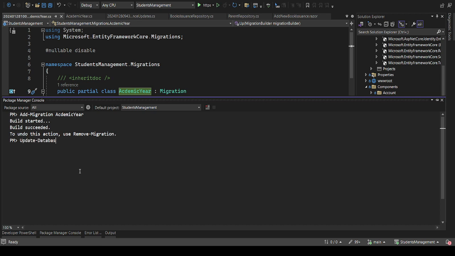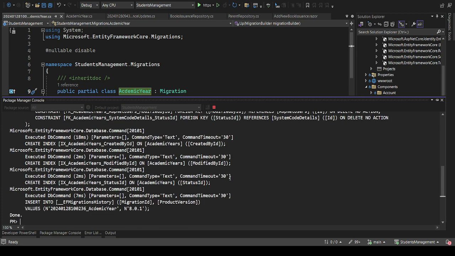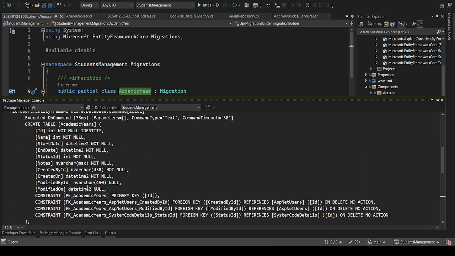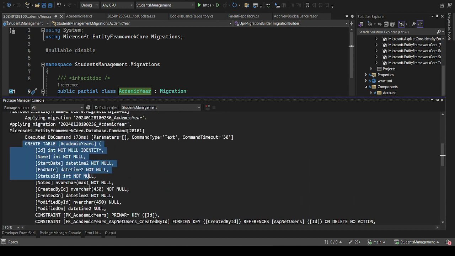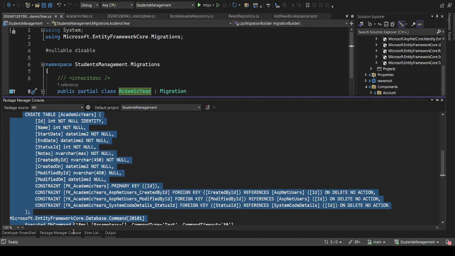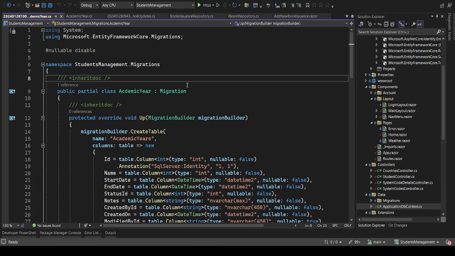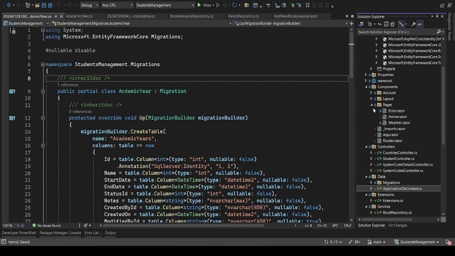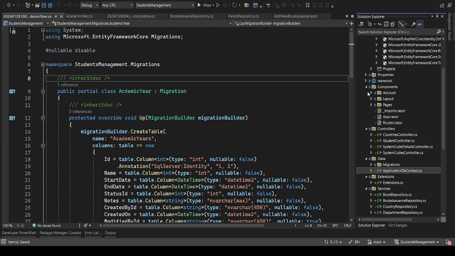So we'll just do update database. If you press that, it should be able to update our database, create a new table called academics, with all the fields. So you can see everything is okay, and this is the command, create table with all these fields.